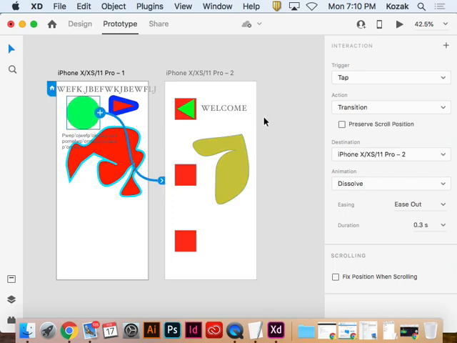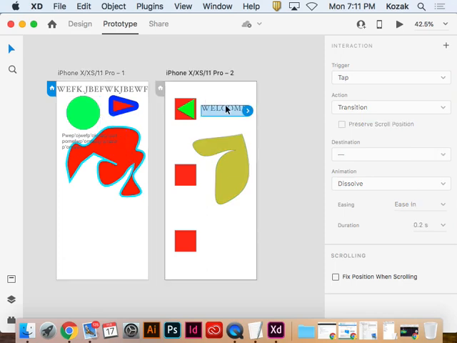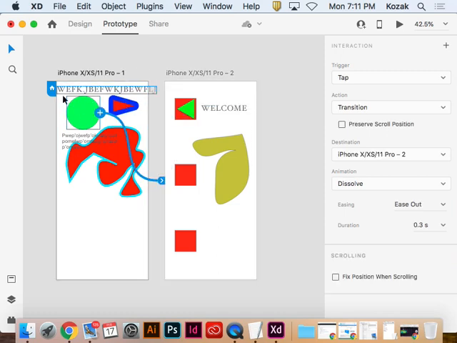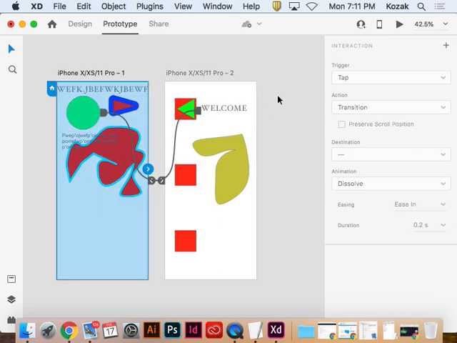Okay? Then we're going to do the same thing vice versa. So, on your second web page, on your second window here, go ahead and find a different object. So maybe for me it's the word welcome. I'm going to drag it back to my first web page. So now my prototype is basically telling me when I click on the green circle, it takes me here. When I click on the word welcome, it takes me back. Cool?